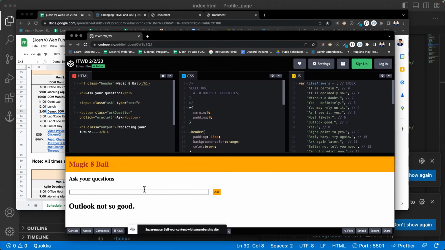So we'll say, what's a question you asked the magic ball? Here, will I find true love? And you ask the ball, concentrate and ask again. All right. Will I be rich? Okay, not so good. Oh, it is good. At least I'll be rich. Okay, so it's a silly little thing here that we can make.